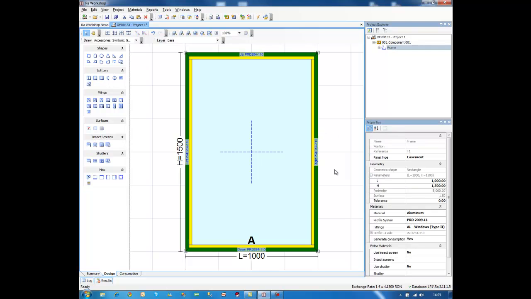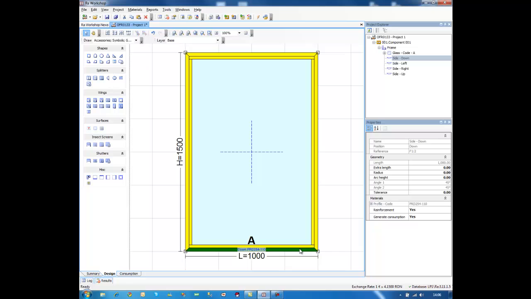When I click the first time on this frame, you can see the entire frame, all four sides are selected. The green is the selection color. I have here all the properties of the frame, like length, height, type of material, profile system that is used, another type of information. If I want, I can change something by clicking the right property. If I click again on this element, for example, only the bottom part of the frame is selected, so I can make changes only on this element. Also, the properties have changed.